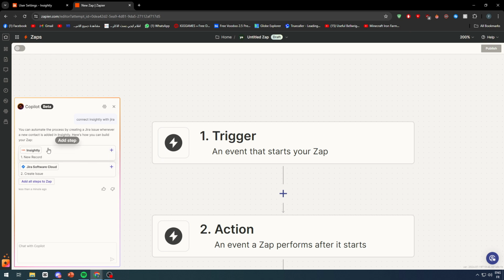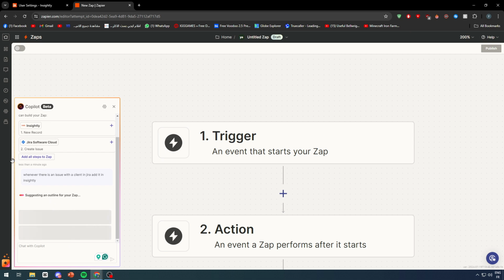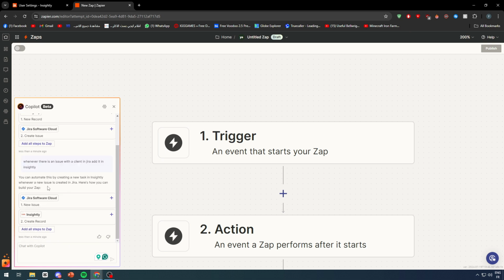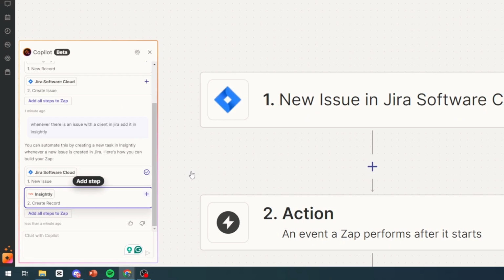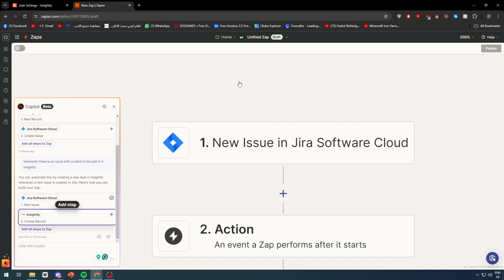For example, whenever there is a new record, create an issue in Jira Software. Or let's give it more detail: whenever there is an issue with a client in Jira, add it in Insightly. Just like that, we will have a couple of things. So new issue, create record. Alright, that's perfect. Let's add them both. So the trigger is basically there is a new issue in Jira Software Cloud.